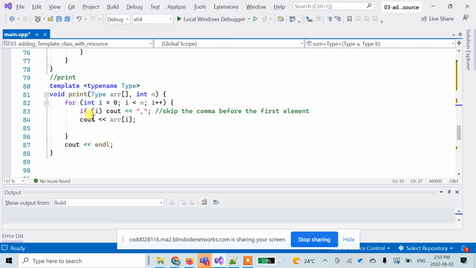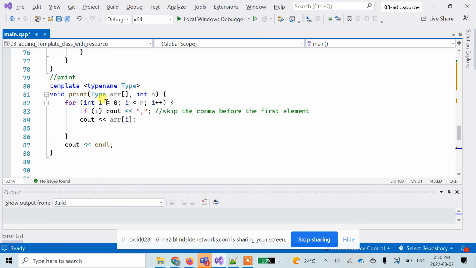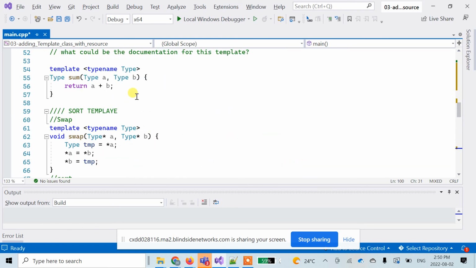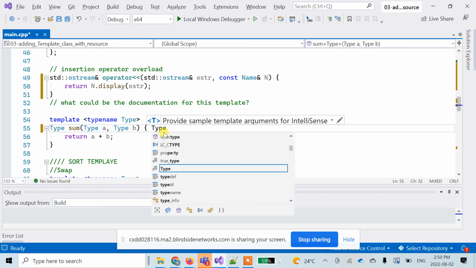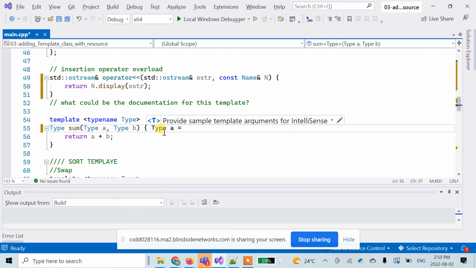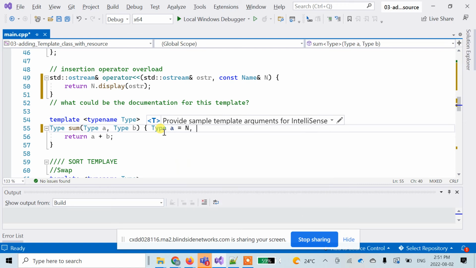I want to send here in this line n and m. You see this line, n and m. Then it will put here type a is equal to n. For this one, it requires the copy constructor, so the copy constructor must be defined. And the same thing, it will say type b is equal to m.